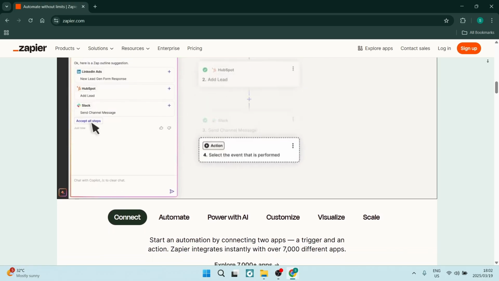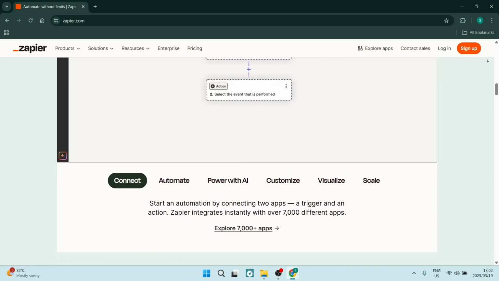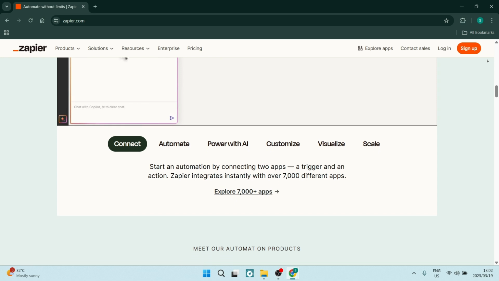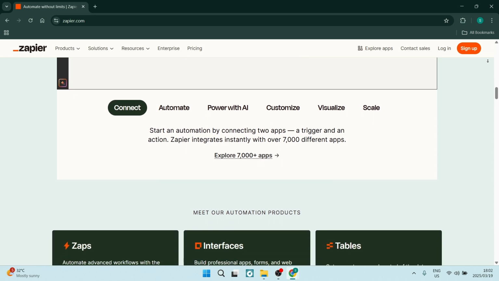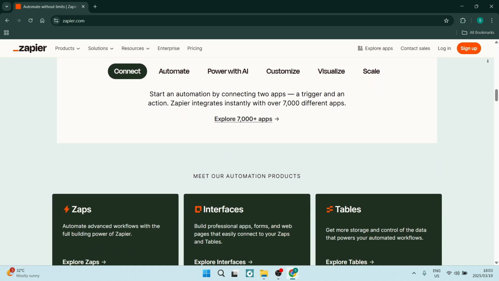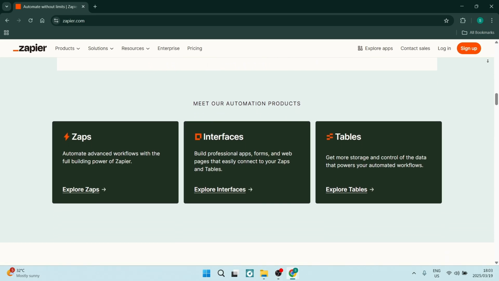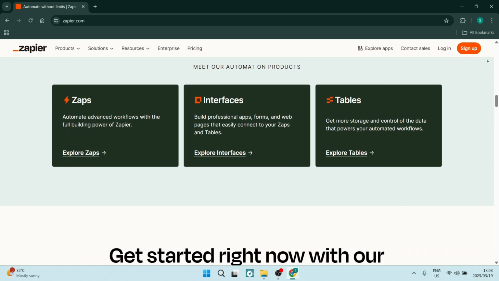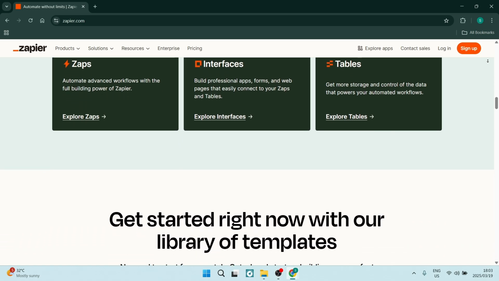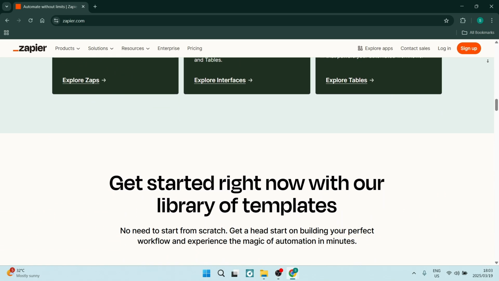Also, you can apply filters to the zaps, and you can have them active only when certain conditions are met, so you can reduce errors. You can also monitor your zap performance and troubleshoot issues with detailed task logs and even error reports.